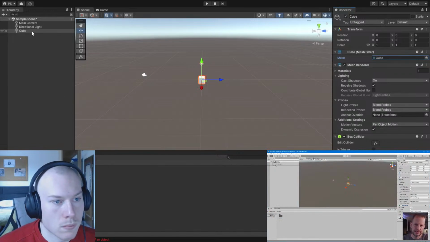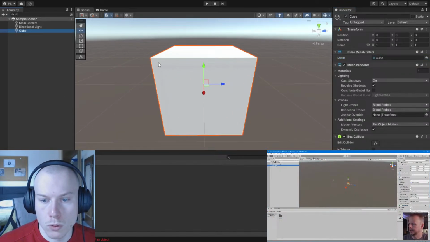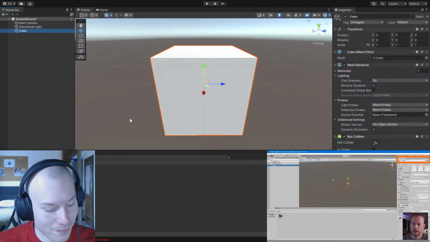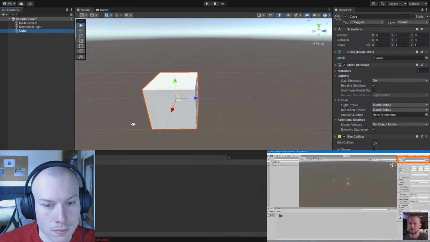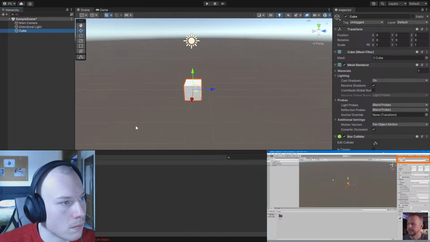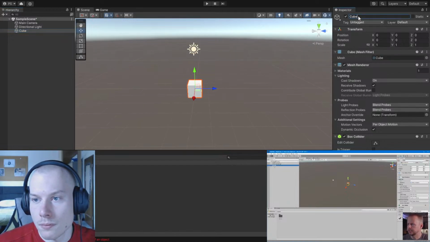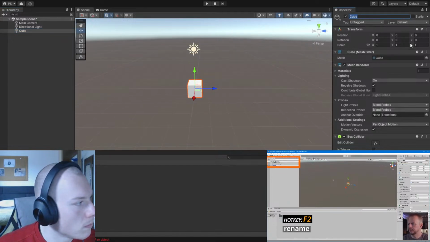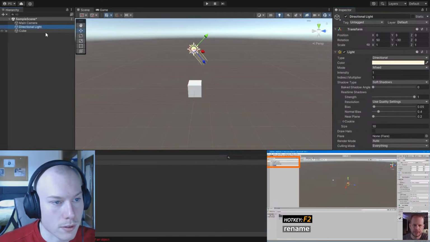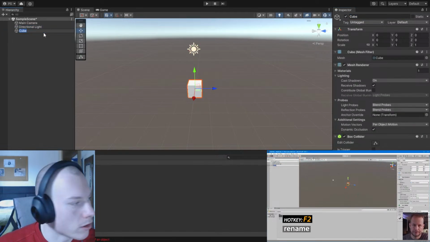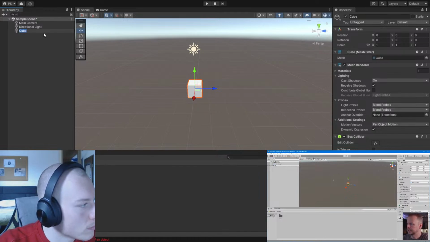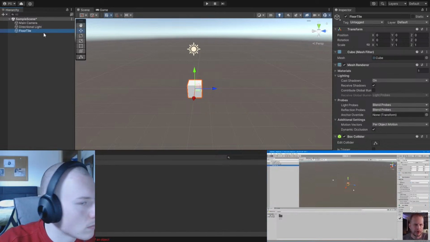We should make something that resembles a little bit of a game. So I can click on it here. You can either rename it up here by typing it in here. Hello. And that changed it here in the hierarchy as well. And you can also click on it here and press F2 to rename it. And we're going to make something that could be the start of a platforming game. So let's call this one Floor Tile.